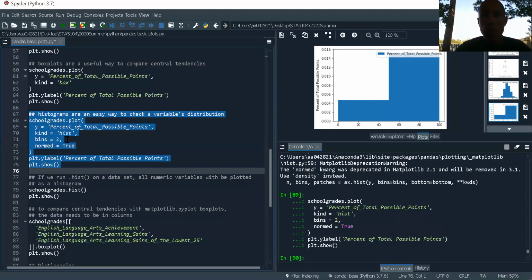Hit F9 again. Oh, hey. So here we can see, if we split it into 2 groups, split it around 50, that there's a lot more above 50 than below 50. But, you know, this isn't very informative.